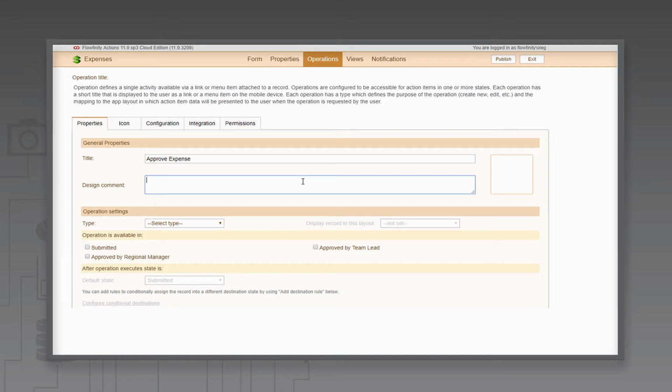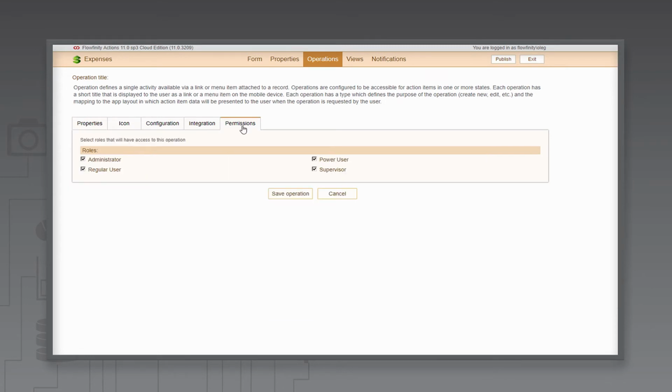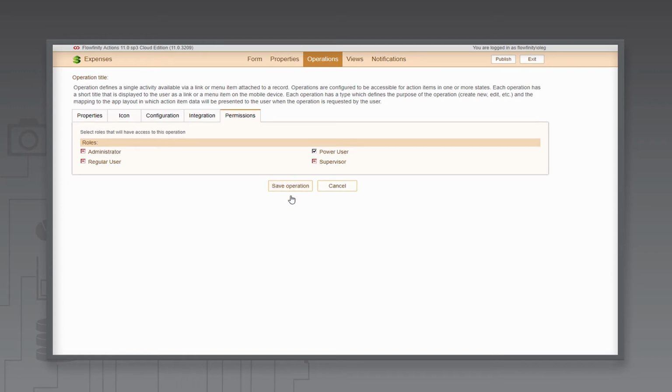but this one will be for regional managers. Specify a transition type as well, and make this operation available for records in the Approved by Team Lead state and transitions to Approved by Regional Manager state afterwards. In the Permissions tab, specify that only the power user role is able to perform the operation. Click Save and publish the application.